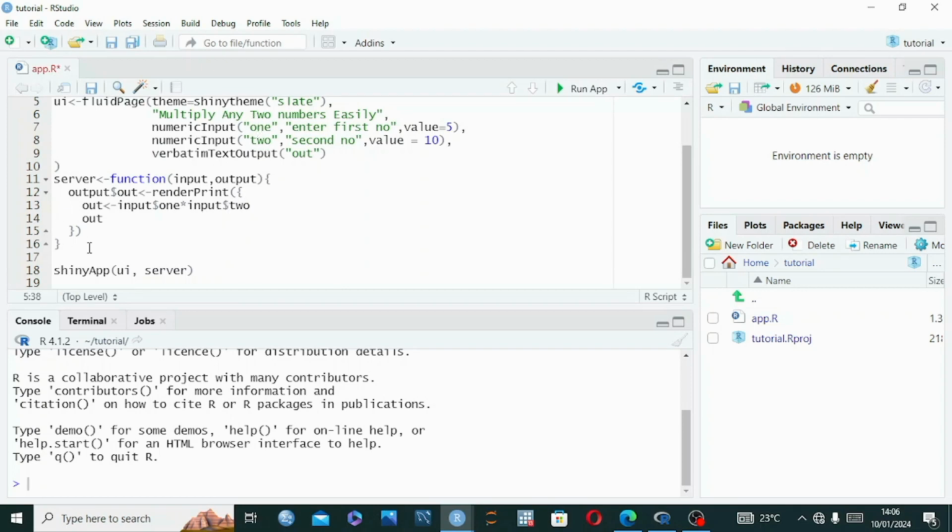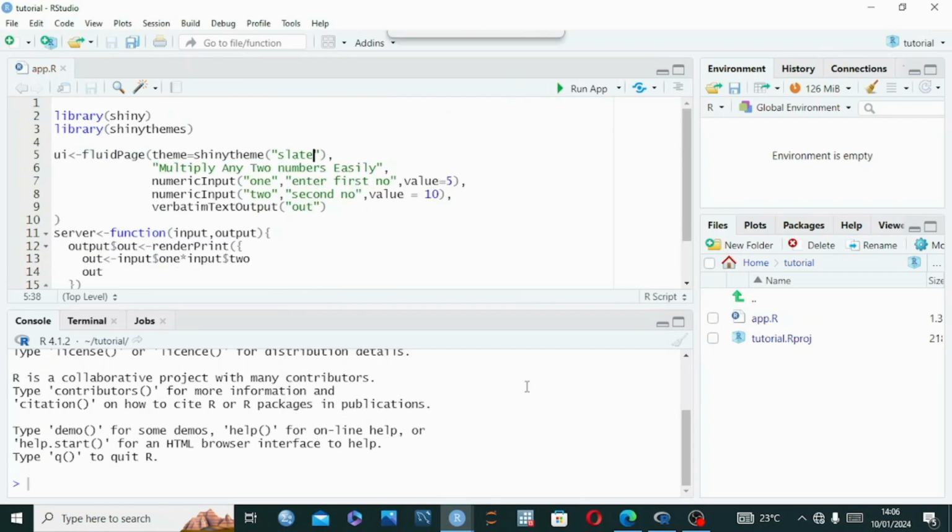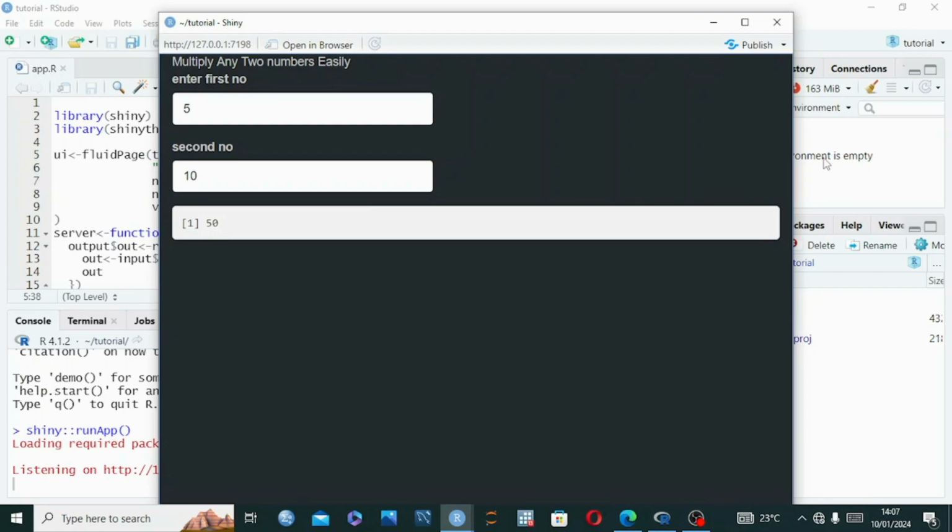So guys, in the server section, this is where the whole process of running the web app takes place. So here you can write your raw R scripts or R codes and they will run. And then we have this function here. Just write shinyApp(ui, server). That's it guys. Then you can click here, run app, in order for you to run the application. Save selected. Just wait for it to load. That is it guys. Thanks for watching.